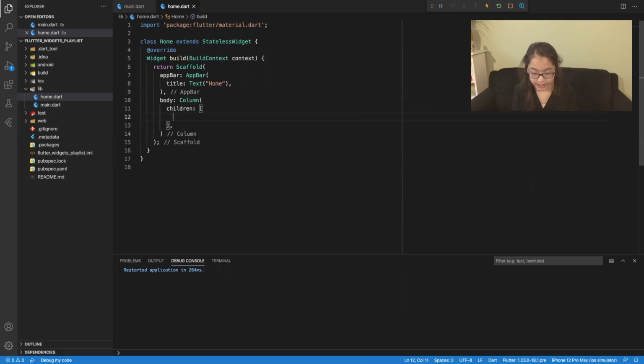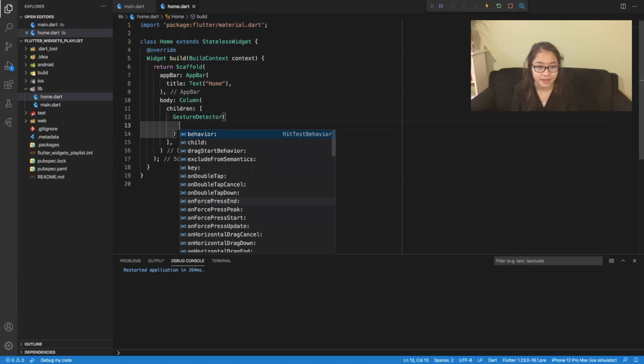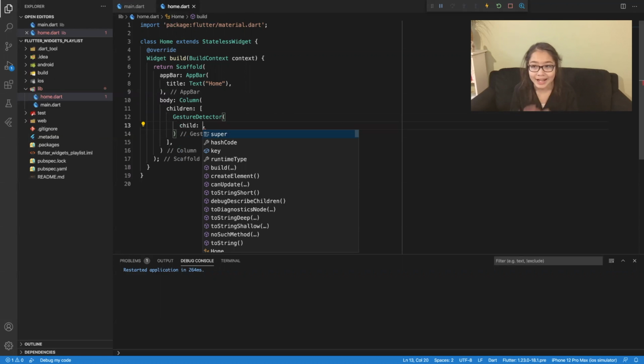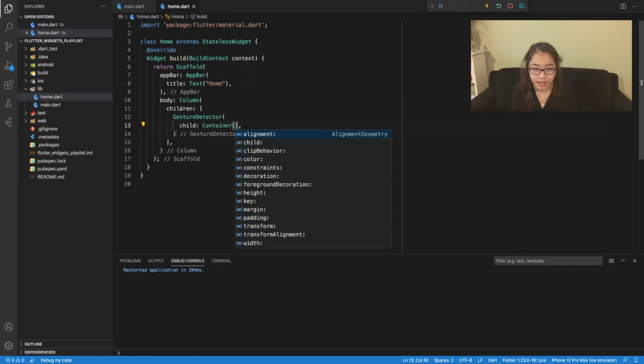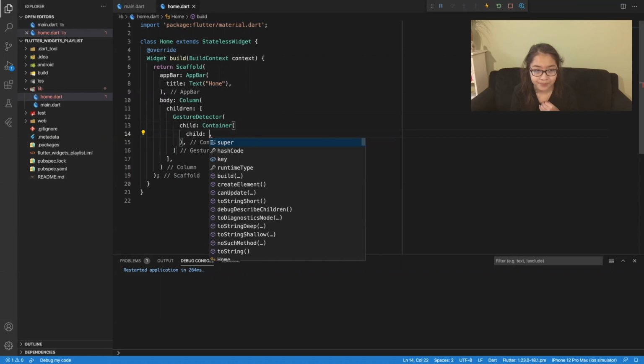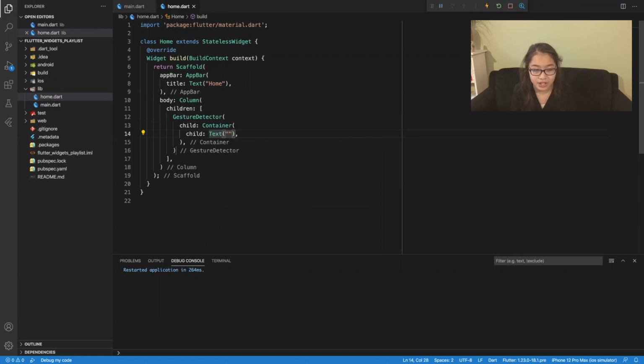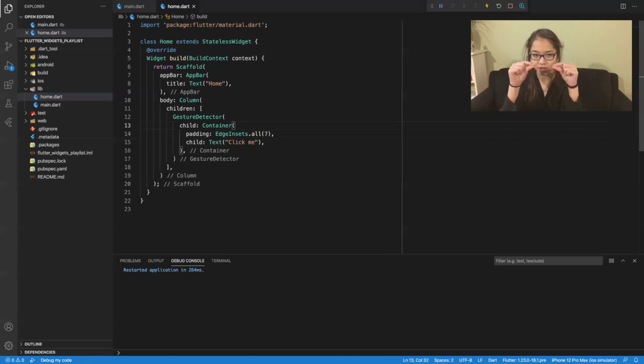And now I'm just going to add another widget called a gesture detector. What a gesture detector does is it basically makes it so that you can turn any widget into a button. So I'm going to make a button out of a container, and the child is going to be a text widget that says, click me. And then I'm going to have a padding around it, because I don't want the button to just be smushed up against the text.